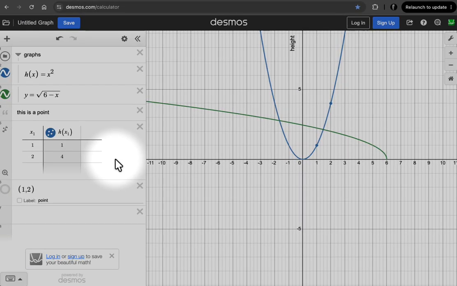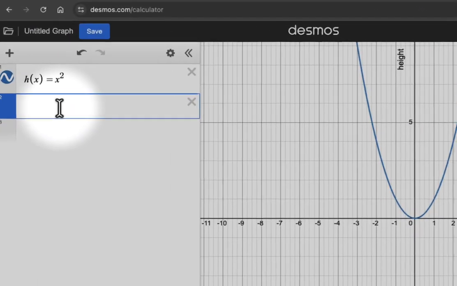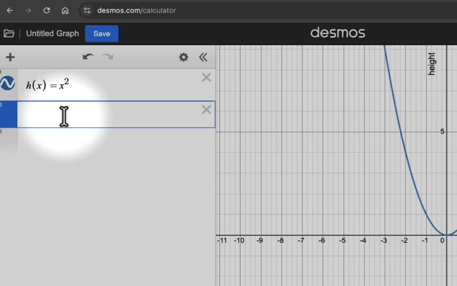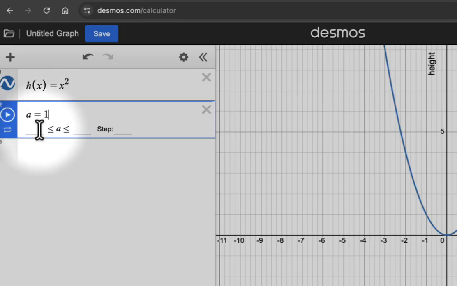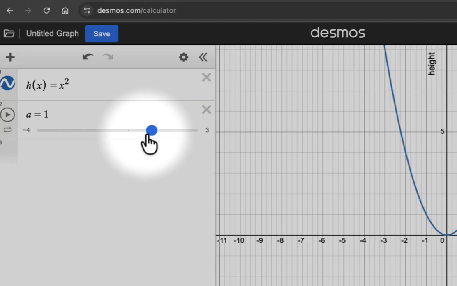Delete everything except the blue function, h of x equals x squared, and create what's called a slider by typing in another letter such as lowercase a equals some number. You can create a window of possible values that a can take on, such as from -4 to 3. If I do step size 1 and then hit enter, we create a slider where a can be dragged to any value, step size of 1, between -4 and 3.